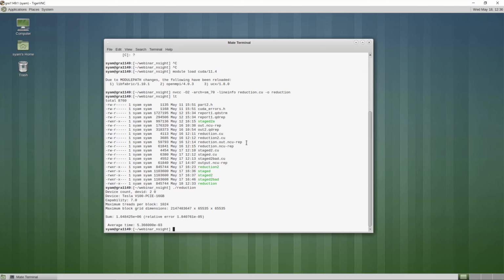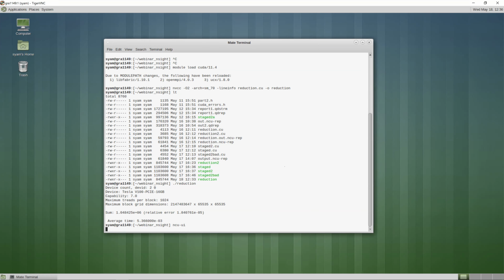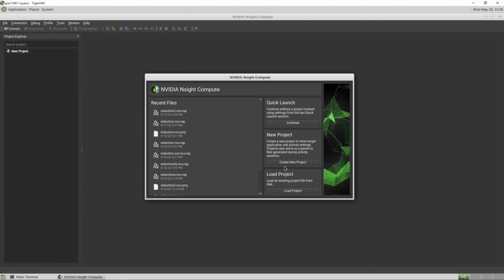Switching back to my VNC session. So now I'm going to launch NCU-UI. I will only be demonstrating the graphical version of Nsight Compute. As you can see, it works fairly nicely and smoothly using a VNC connection. It would be much more sluggish if I used an X11 connection instead.